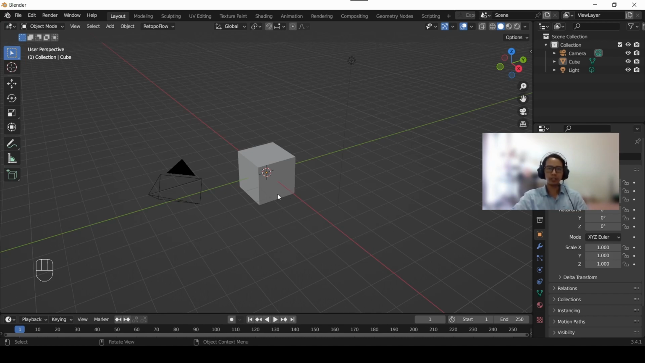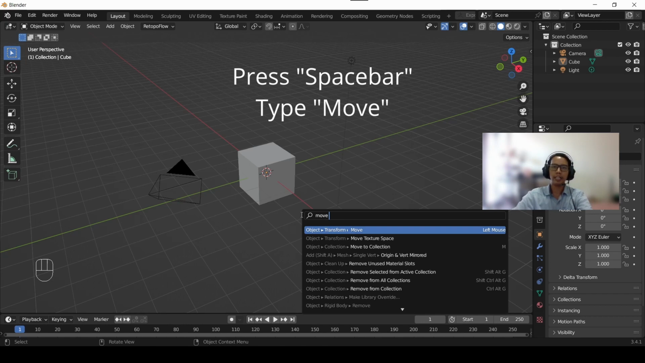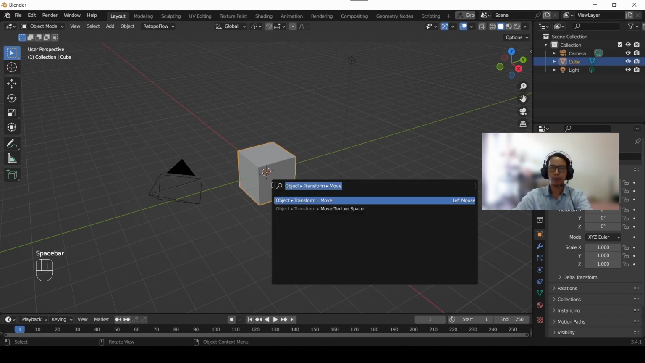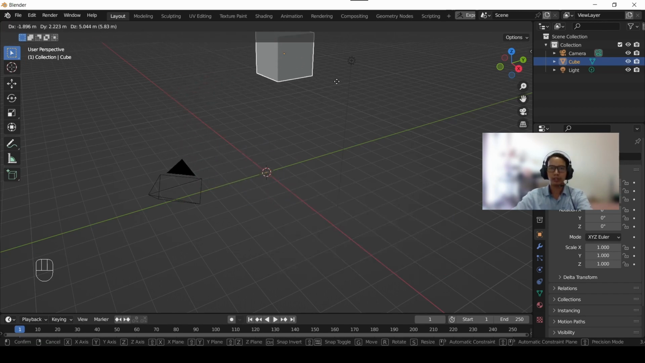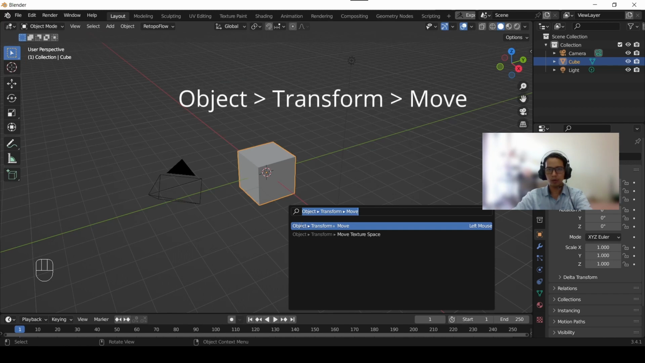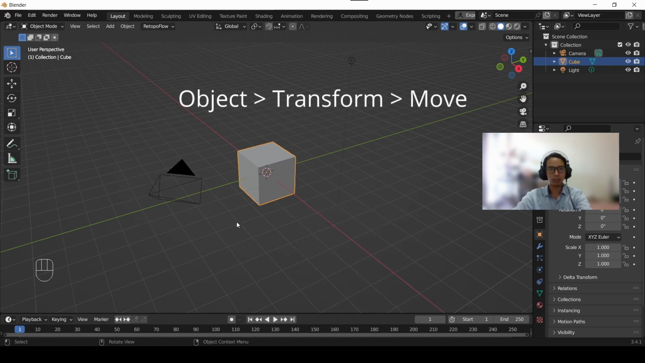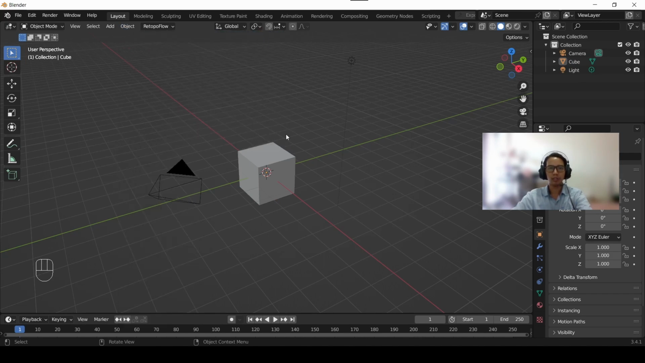Let's say you want to move the cube, but you forgot the shortcut for the move function. You can press spacebar and then type move, and then you will see the move function here. I will do it again. You can press spacebar and then move, and then you can move the cube. Also, when you search for move, it will show you where this function is. So it shows Object, Transform, and Move. So we can find it here: Object, Transform, and Move. So this is a very powerful function.